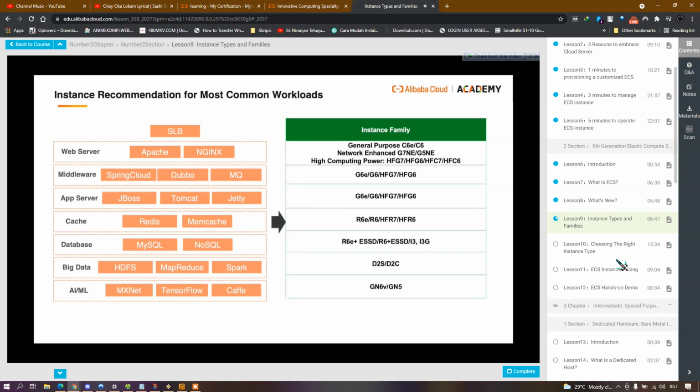You really do want fast disk for a production database. You could also run a database on an i3 or i3G instance, which is an I/O enhanced instance that has its own local physical disks. Big data, HDFS, MapReduce, Spark, these kinds of workloads should run on a D2S or D2C. These instances are targeted for big data applications and are tuned to run things from the Hadoop ecosystem.